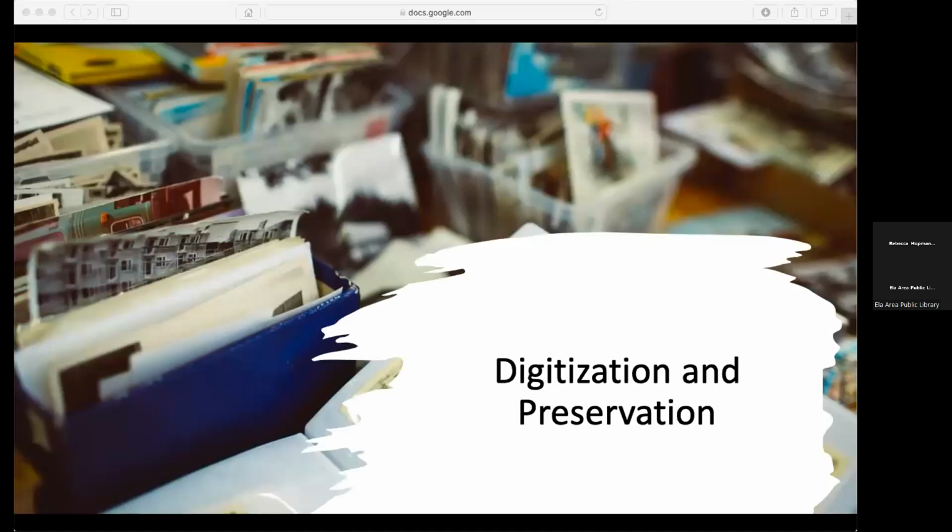So first, let's talk about how to digitize and preserve your family's mementos. All those stacks of photos, those boxes of slides, drawers full of VHS tapes, these are important pieces of your family's history. Taking steps now to care for them ensures that future generations can learn about your family's past.